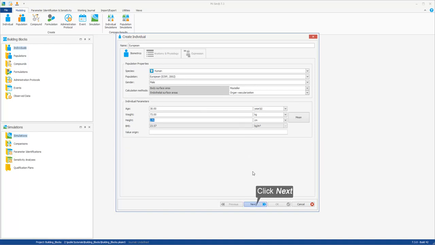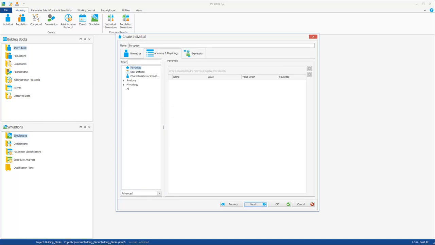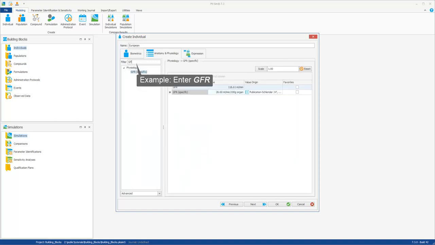Then click Next. The second tab is called Anatomy and Physiology, where you can see database values regarding individual anatomy and physiology. Make sure your parameter layout is set to Advanced. Here you can change, for example, individual GFR values or settings for enterohepatic circulation, depending on your research question. Search for GFR in Anatomy and Physiology.